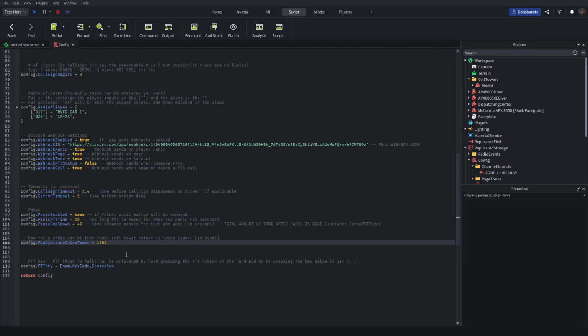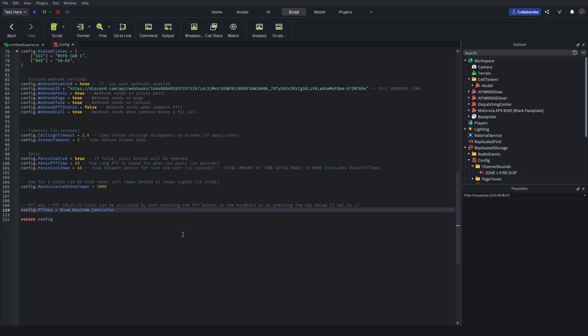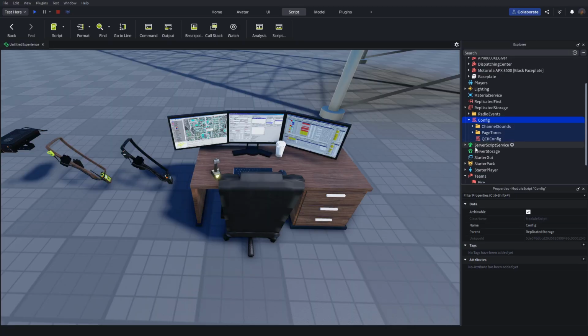Finally, we have your PTT key. This is the key that the player can press on their keyboard to key their mic. You can press the UI button on the radio as well, but just for added convenience, you can press a key. I set this to the semicolon key. That's it for the configuration.